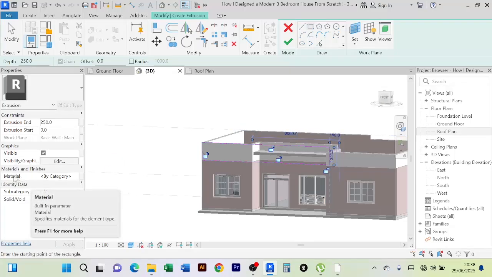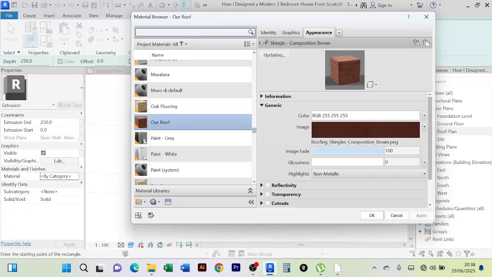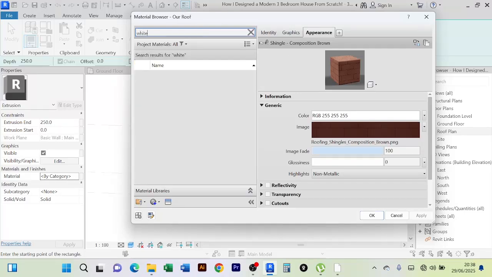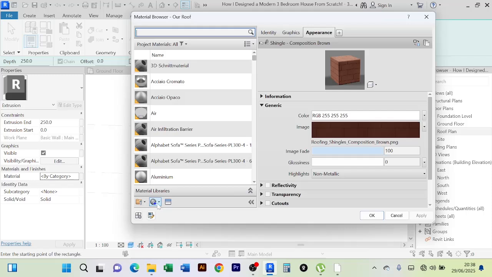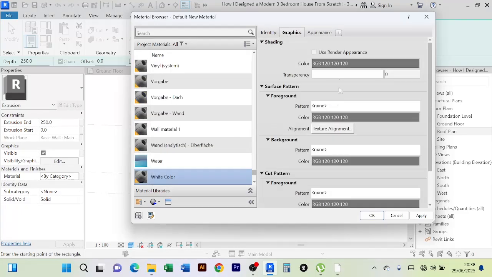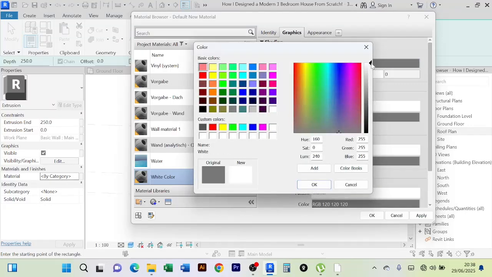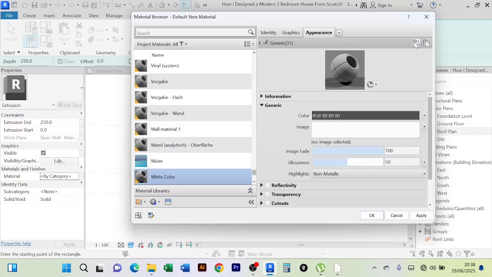You can change the material from here. Let's click on this material, and this time we're looking for the white color because we already had the white color, I guess. We don't have a white color, so we're going to create one. So you click on create new material, you create, then we shall name it white color, just like that. So you come to your graphics, you change this to white by just taking this all the way there. You click OK, and then in appearance we shall have to open the asset browser from here.